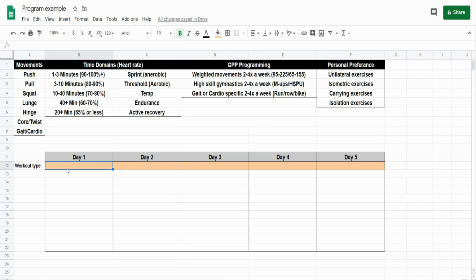All right, so now day one. For day one, we're going to first start with our workout type. So do we want it to be an EMOM, AMRAP, chipper, intervals, whatever we'd like it to be. So let's pick a day one, what we want the structure to look like, and then we'll go from there. So for day one, let's make it maybe a 21, 15, 9.